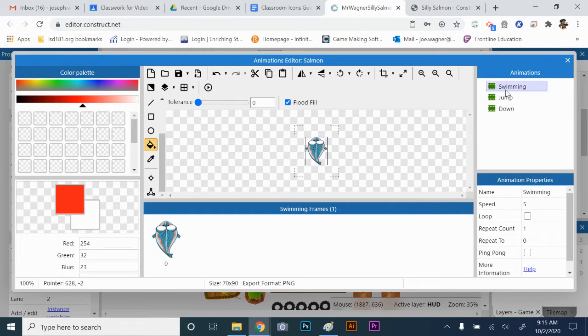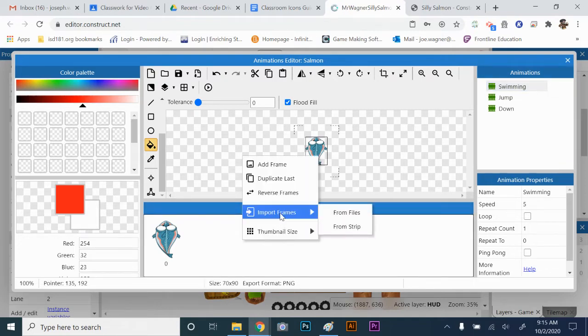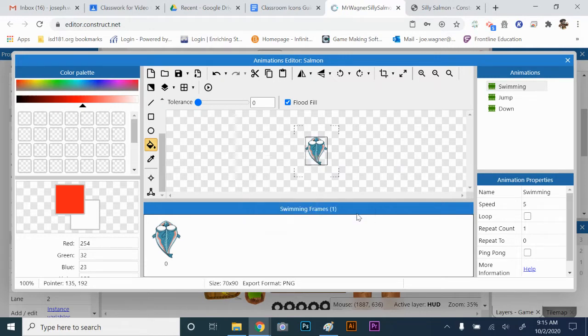So now let's go to the swimming here. And what we need to do is import the animation frames. You're going to right click down here and choose import frames. Now, previously we have imported from a sprite strip. A sprite strip is when you have one image that has all the frames on it. For Silly Salmon, we have it set up so all of the images are separate, so each animation is its own picture. So we have to do it from files, because we're going to be selecting multiple files. So import frames from files.